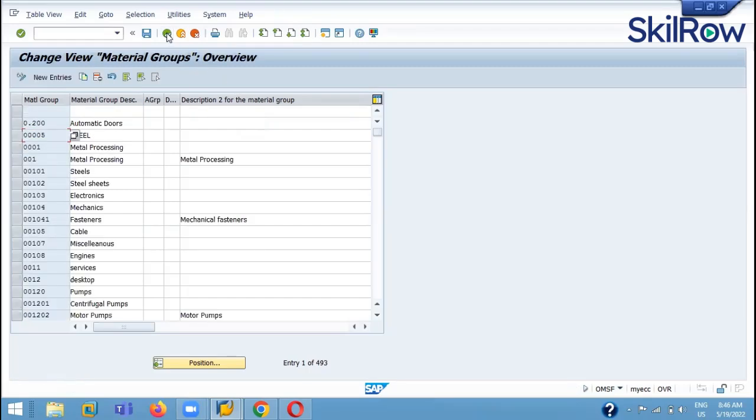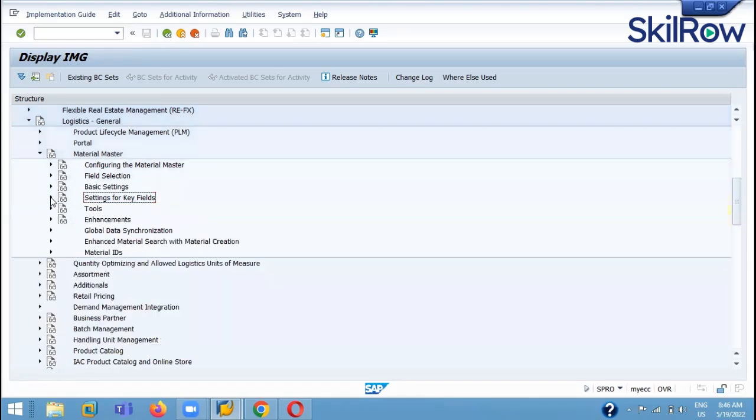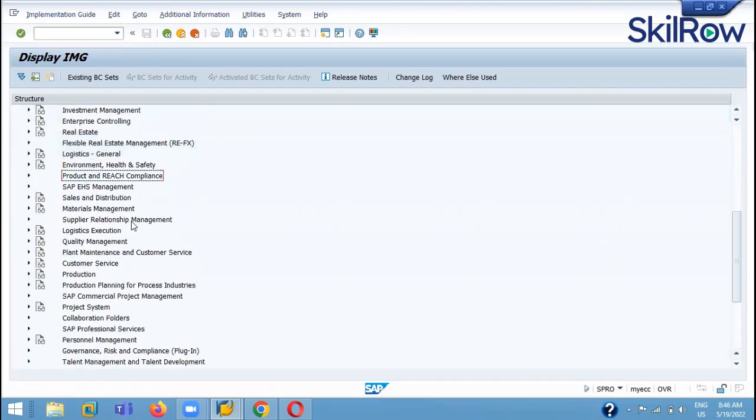Now write down configuration number 3. Define purchasing groups. What does this purchasing group mean?